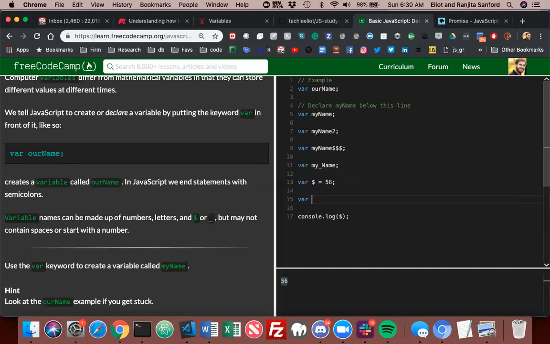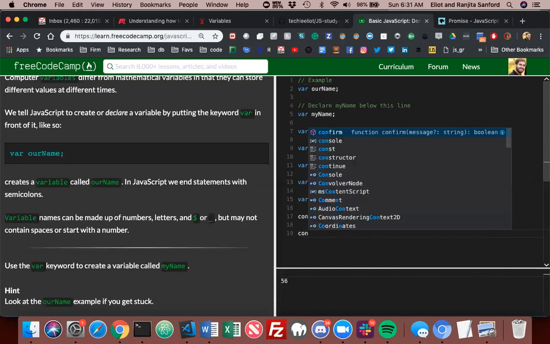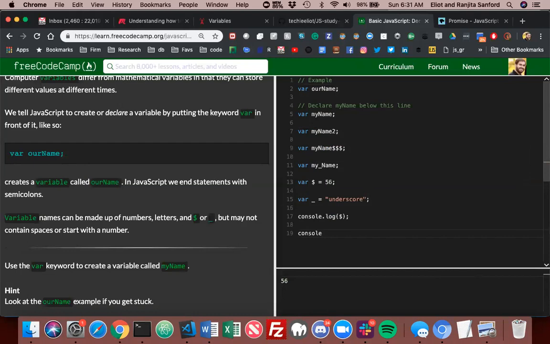Okay, let's see what that does. Underscore only. Yep. And let's say underscore is the name of that variable. So now I'm going to test this out. Console. And here's another trick. If you're typing something out like console, then I can arrow key, tab, then dot log, tab.